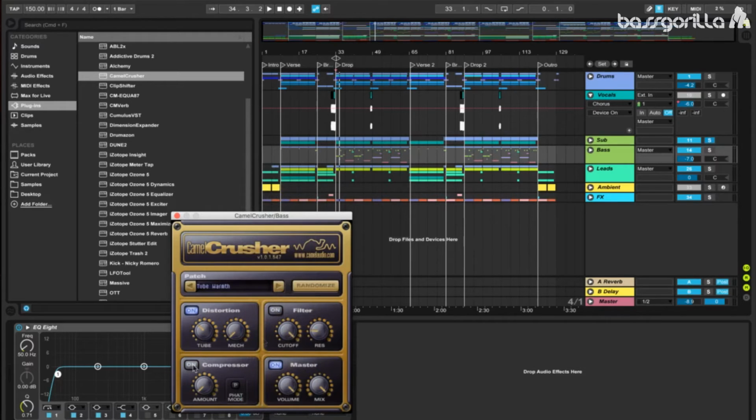And now let's play our bass group, and we'll tweak with the distortion settings. Don't think a lot needs changed. Reduce the tube, maybe increase the mech a little bit. I think that's good. Yeah, we'll leave it there.